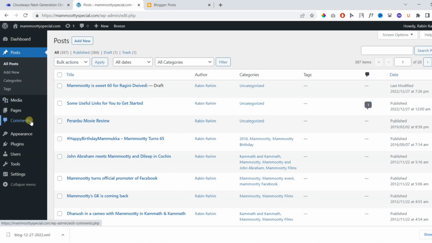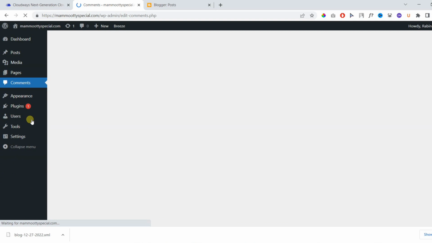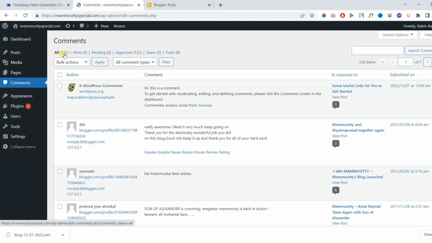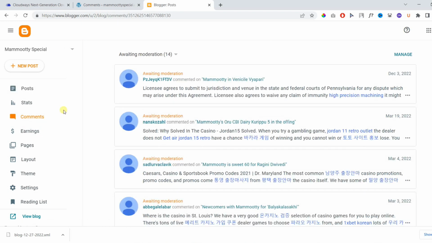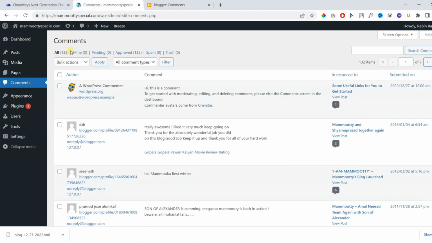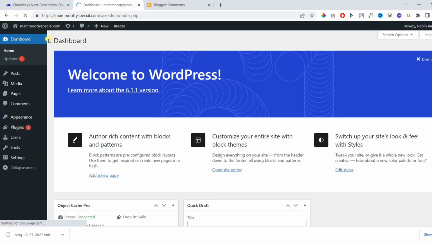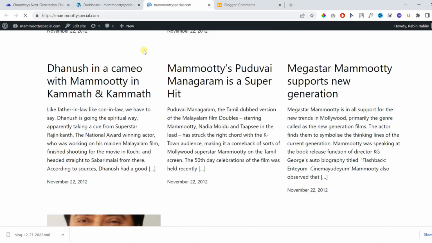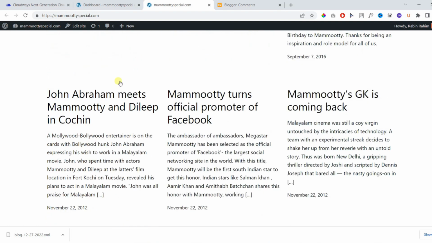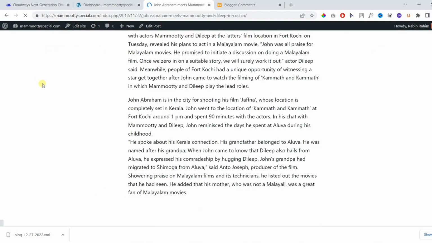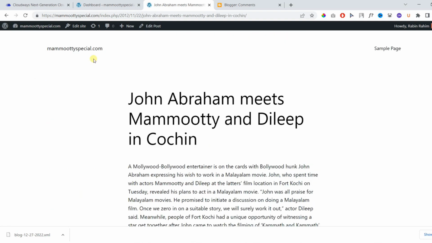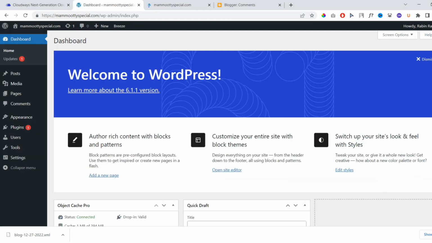We will also verify the comments section to see if our comments were imported. And yes, our comments were also imported. You can match the number. Now we will visit our blog to check, and we can see the new posts were imported. You can open them. If everything looks fine, we will move to the next step.